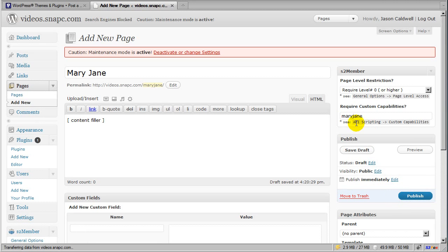Now, how do we associate this custom capability with Mary Jane, that we're saying this page needs to be satisfied with? In other words, in order for someone to access this page now, they need to have not only a level 0 access, an account, but they also need to have this custom capability. So how do we give Mary Jane that custom capability?